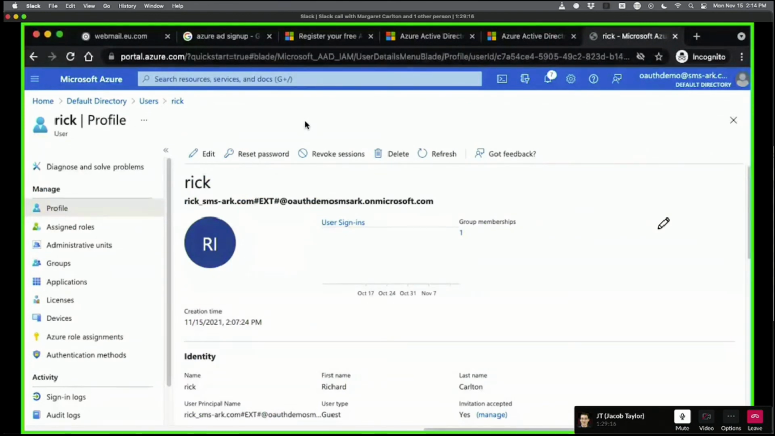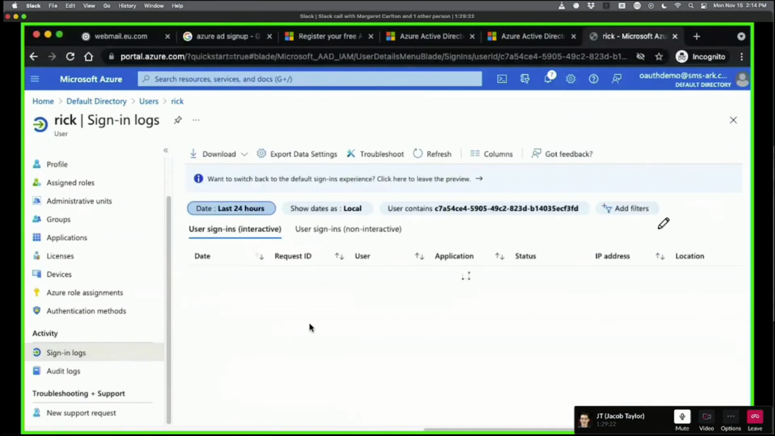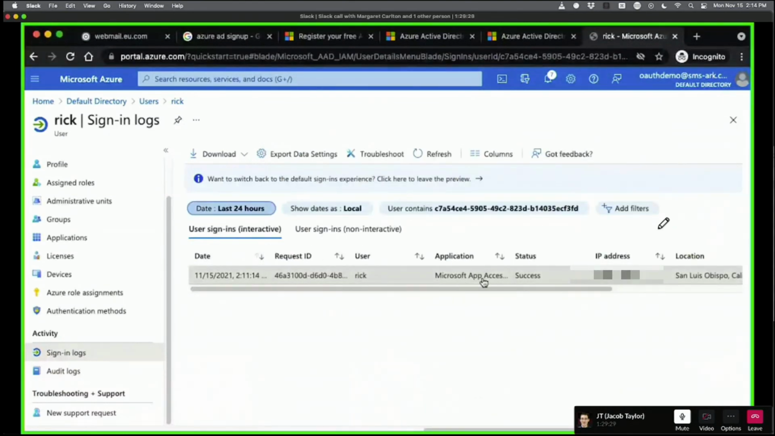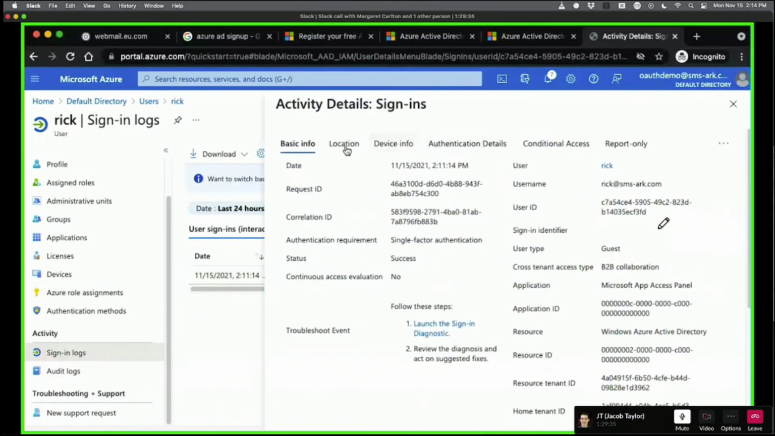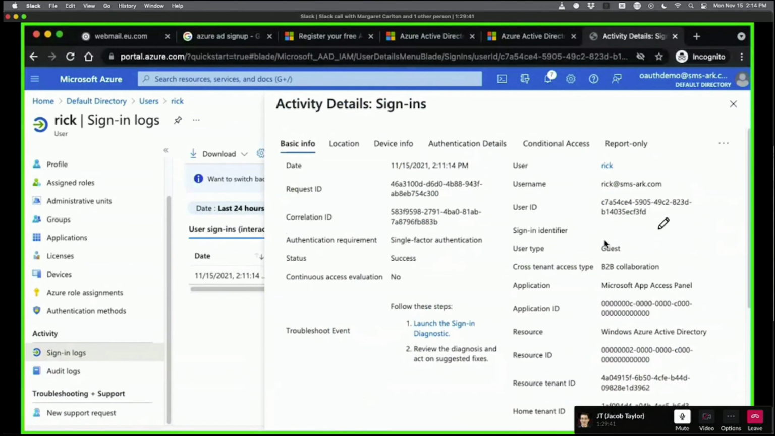There's some other cool stuff this goes with. For example, you can see sign-in details. When people sign in, he signed in successfully. Hey, there's my IP. Nice. We can click on that, and I don't know what half of this stuff is, but it gives you all of the details, everything that Microsoft can collect about the sign-in.